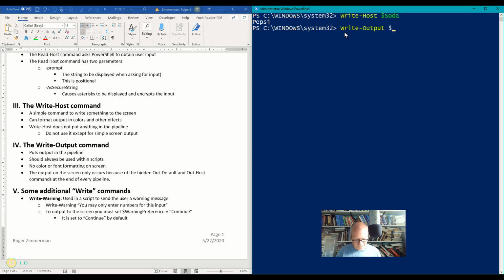and then I'm going to get the exact same results. It appears to be the same on the surface. However, it's not. In fact, this is interesting that it even puts this here, because the Write-Output command does not send anything to the screen. Well, what's going on then?